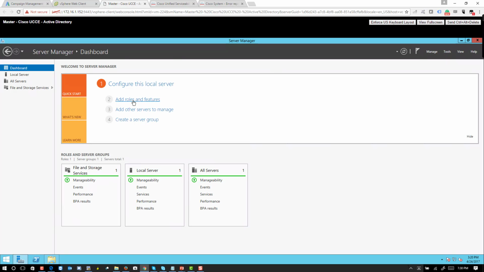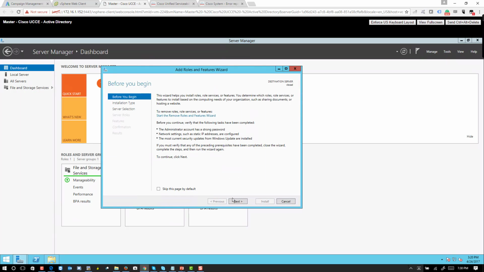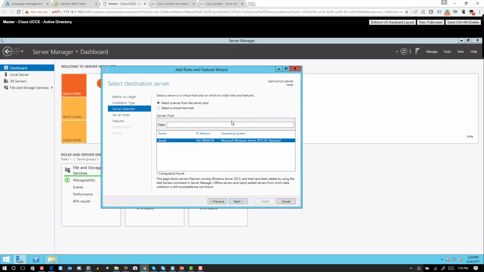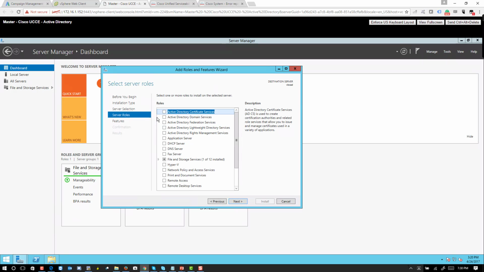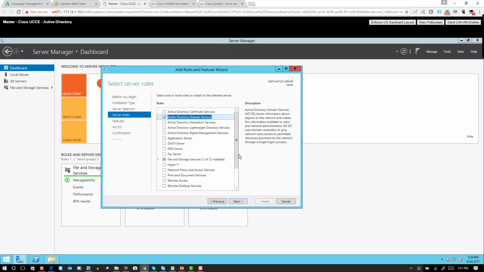Now what I'm about to do is install Active Directory. So click on the role, and continue with next. It's going to be a role-based or feature-based installation. We're going to select this server from the list, and we're going to enable Active Directory Domain Services. It's going to ask you to add all these features, so go ahead and select and unselect whatever features you need. I'm going to select everything for now.